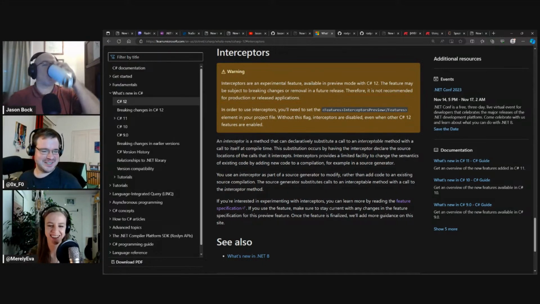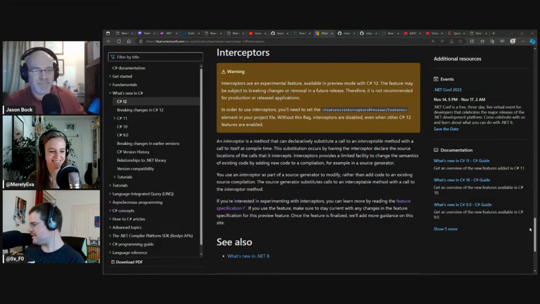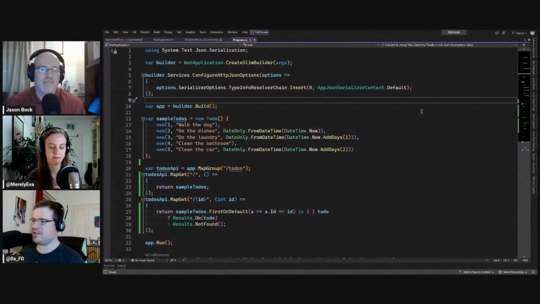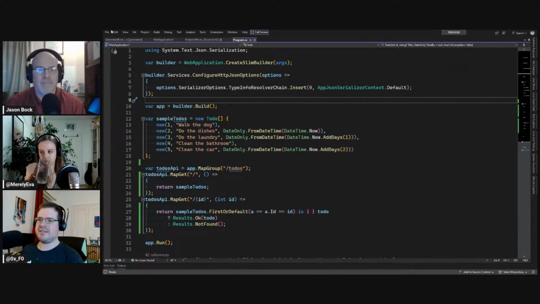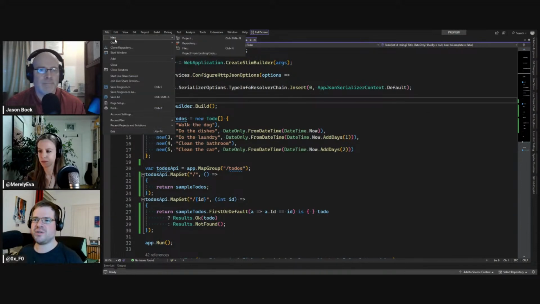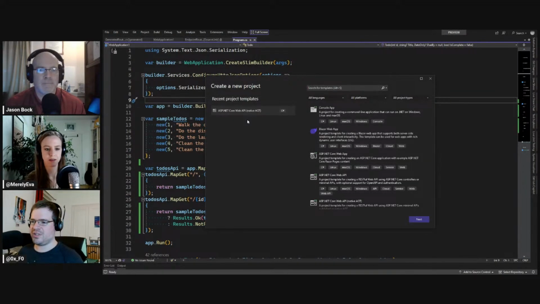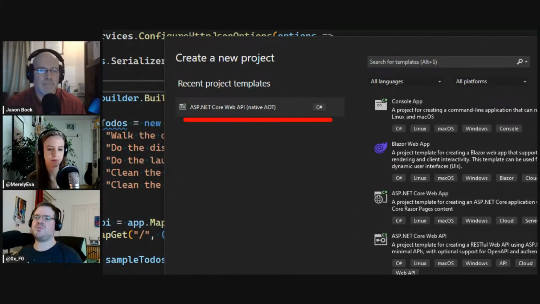Yeah. So, what are interceptors? Actually, we are using here the .NET 8 release candidate 2 SDK. And with that comes a template, ASP.NET Core Web API for native AOT. AOT is ahead of time compilation.